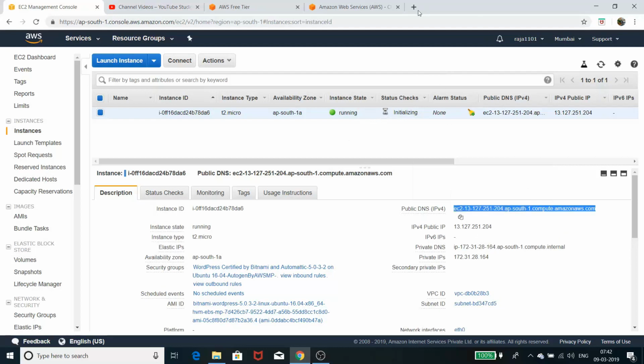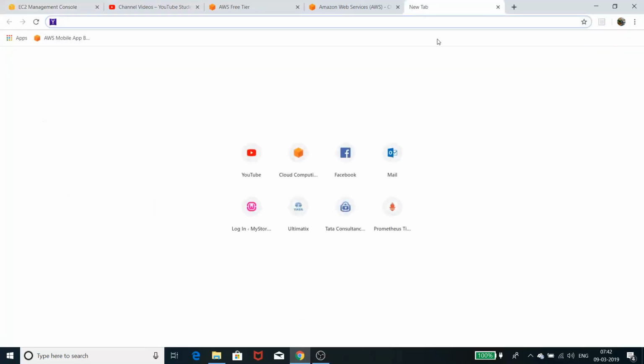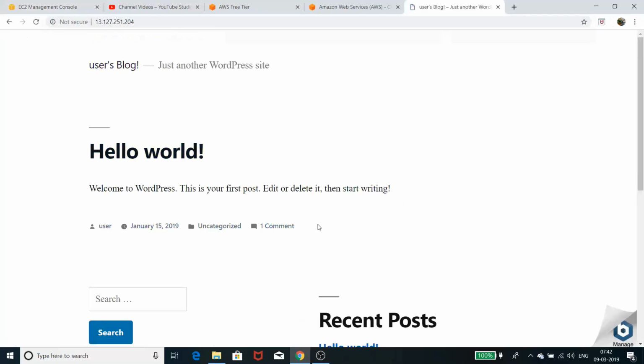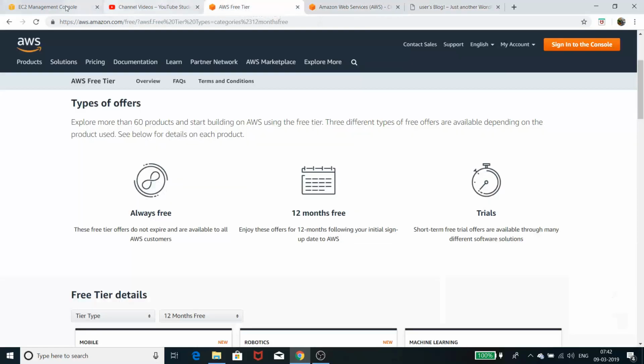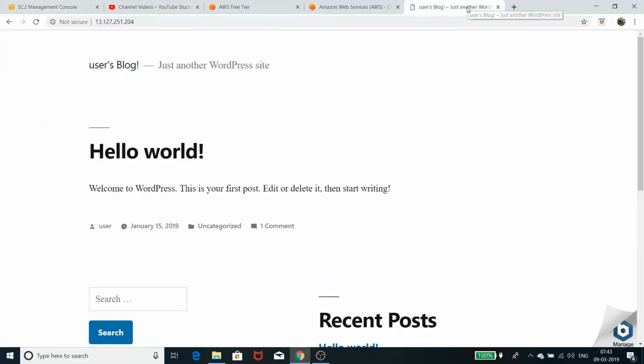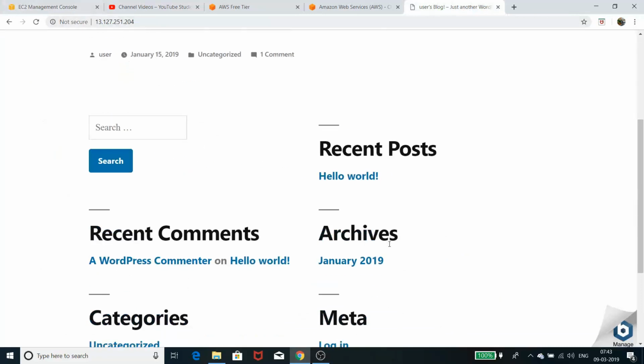Let's copy this and try hitting it from my IP, and you see, yes, we have this website running. So you come back to the dashboard. You see, this is the public IP of the instance which we just started, and we are reaching this public instance, and here it is.